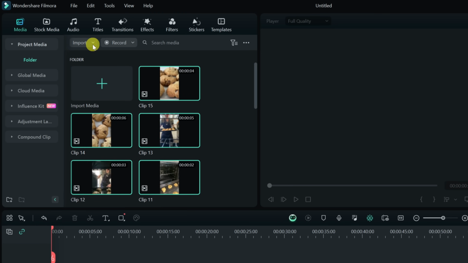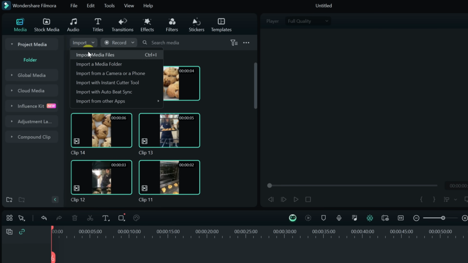Now, right up on top, you also have this drop down and currently it says import, but you have all sorts of different ways that you could import media. You could even import from your camera or your phone. Down below, you could also import from, say, Google Drive, OneDrive, or Dropbox. So again, no shortage of ways to get your media into Filmora.